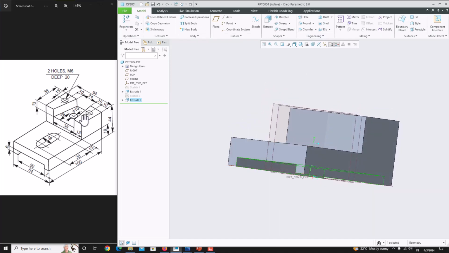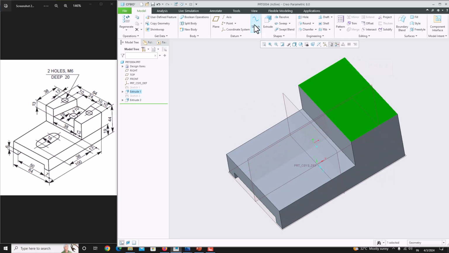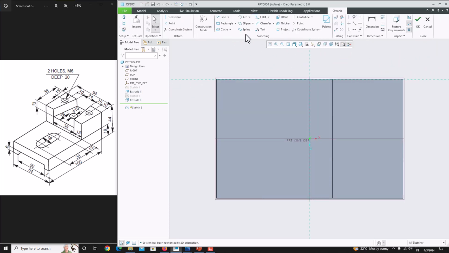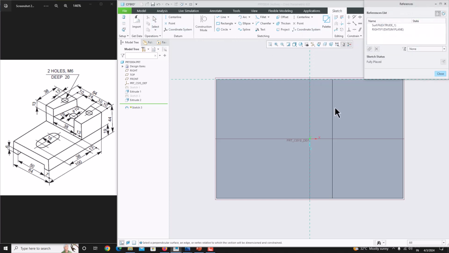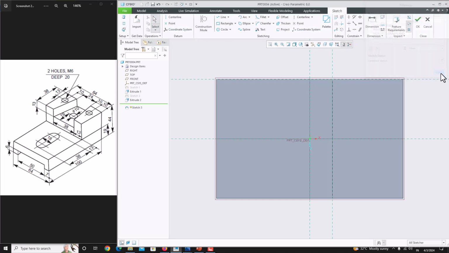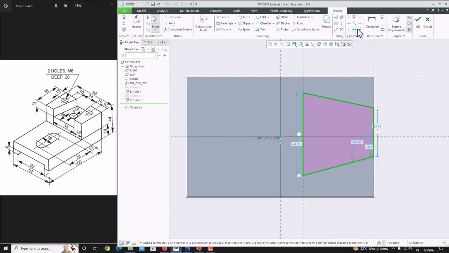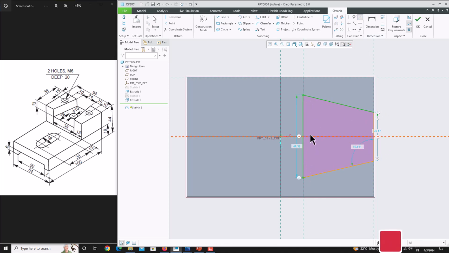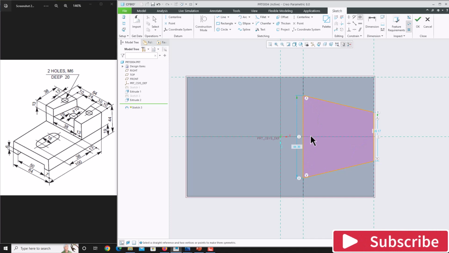Similarly, here we want to create the cut. Select the surface, sketch view. Now take this as a reference, then close, take a line, here a shorter line, here a longer line. Now both the lines are not symmetric, so just make them symmetric. This line has to be symmetric. Similarly this line has to be symmetric. Now both have been made symmetric.